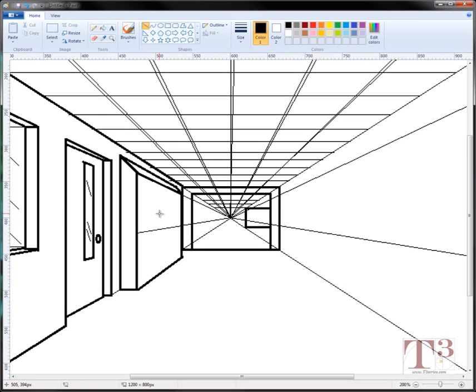And then we're simply going to put in some parallel lines. And I'm going to use the single line thickness on this, and I'm going to hold the shift key and bring those lines down and actually bring that across a little bit.